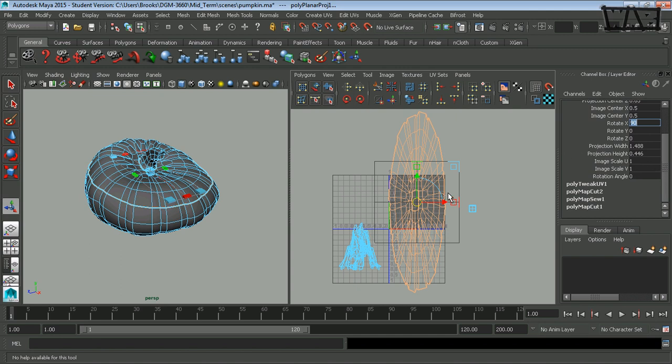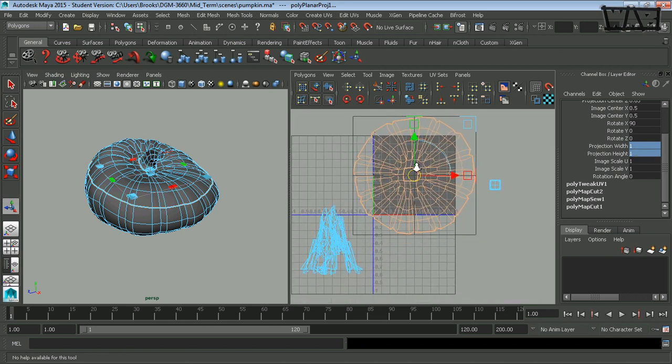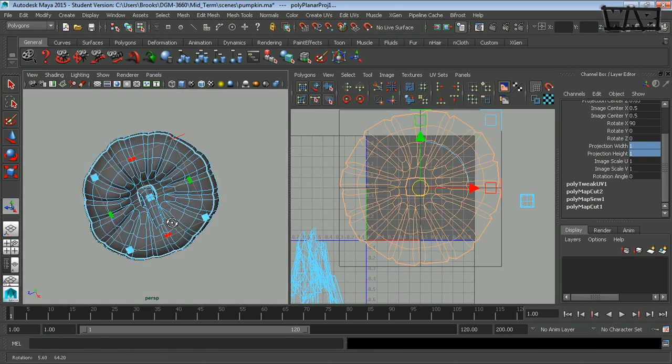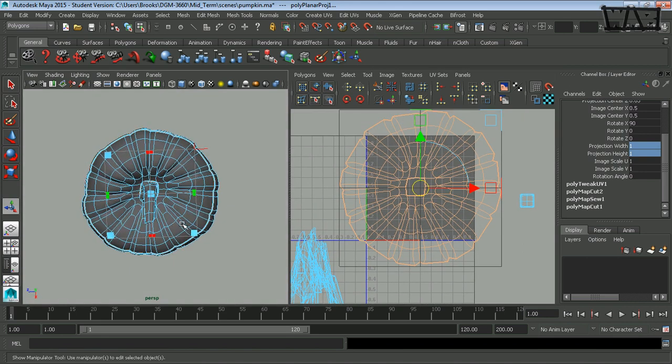Now this is really important. I want the projection width and height to be identical to each other, because that means I'm working in a one-to-one space when I'm drawing my UVs. That means the face that I draw in Photoshop is going to look the same when it's in Maya if I do this right here. So I enter a value of 1 for both of them, and now you can see that's what my pumpkin looks like.